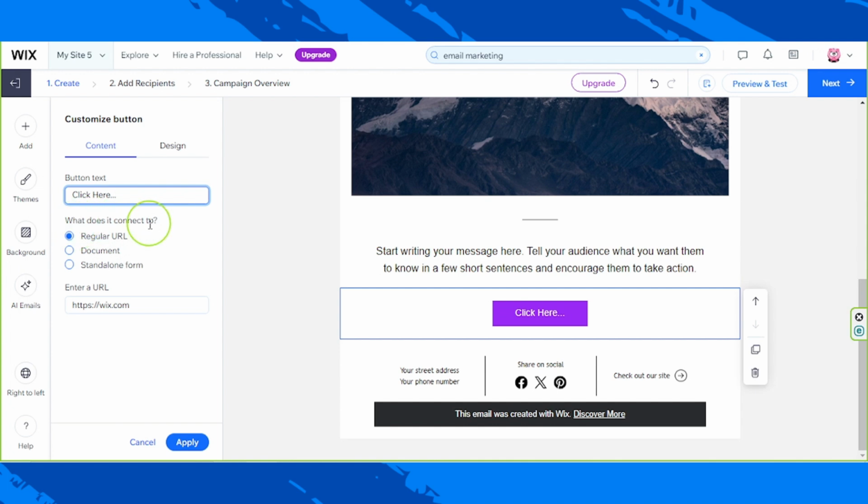And what does it connect to? You actually have three options. You can select a regular URL and place your URL over here so that when your visitor or recipient clicks on this button, they'll be taken to this URL.